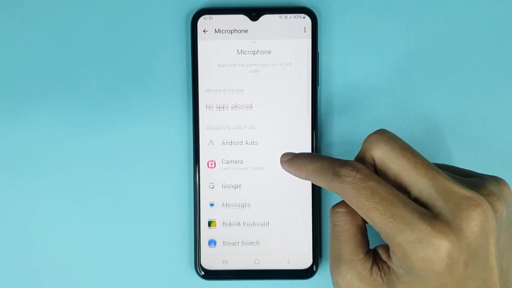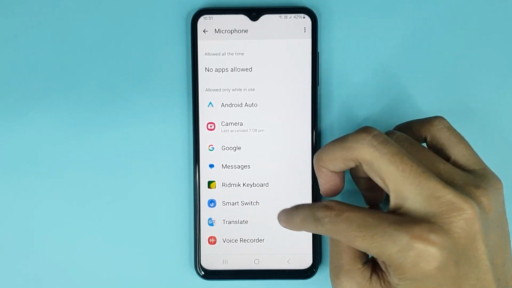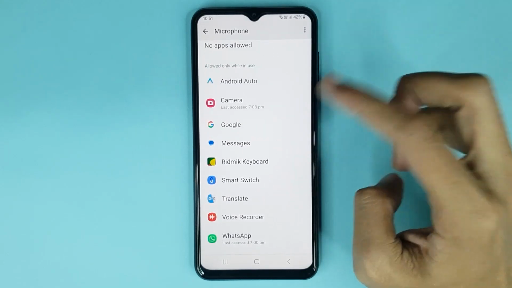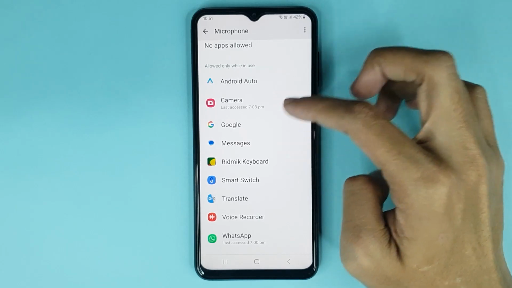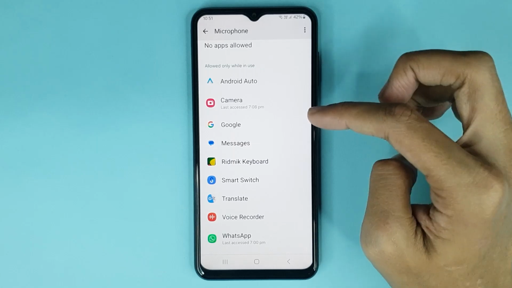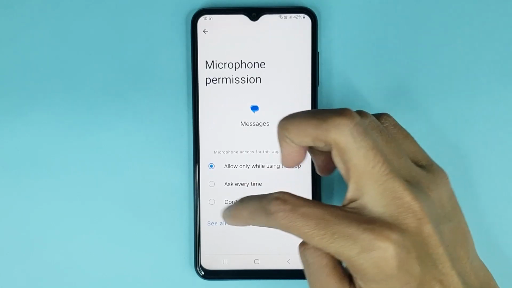Now from here you can disable your microphone access. Here you can see the apps which you give microphone access. Now if you want to totally disable your microphone access, then you have to delete one by one apps from here. At first if I open messages, then you have to just select don't allow.